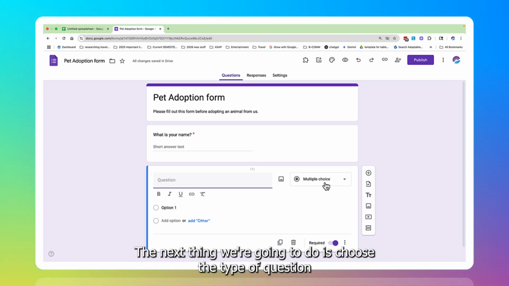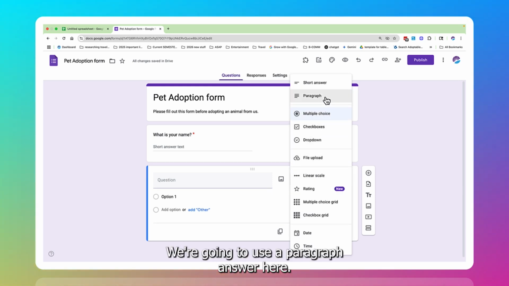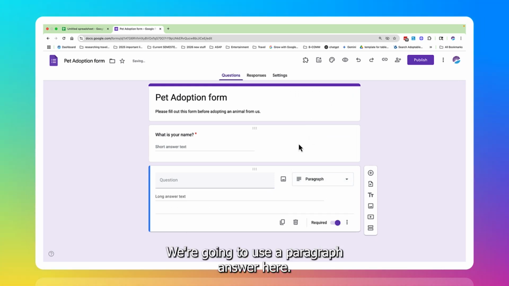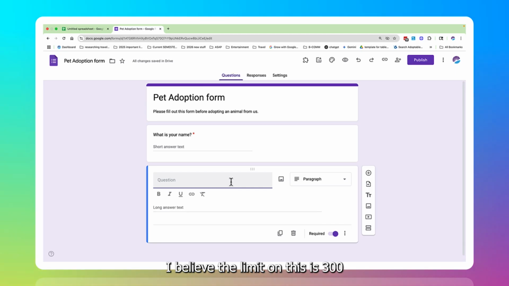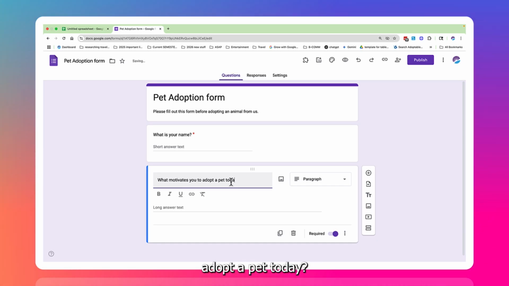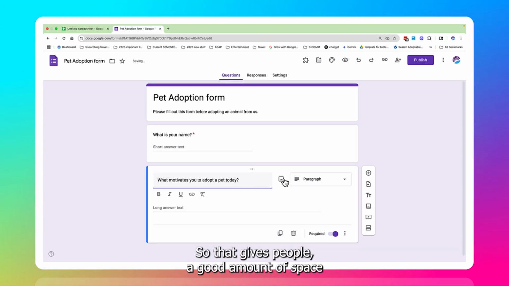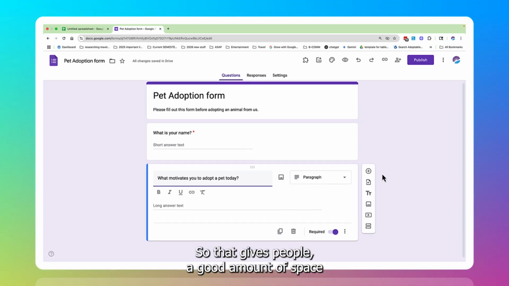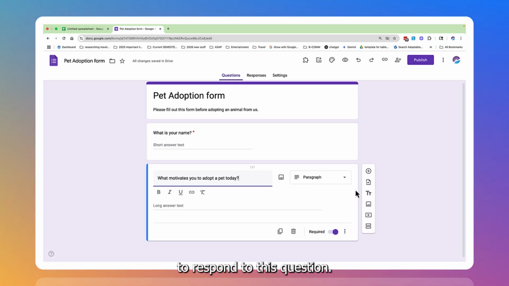The next thing we're going to do is choose the type of question that we're going to use. We're going to use a paragraph answer here. This is a little bit longer. I believe the limit on this is 300 characters. What motivates you to adopt a pet today? So that gives people a good amount of space to respond to this question, about 300 characters.